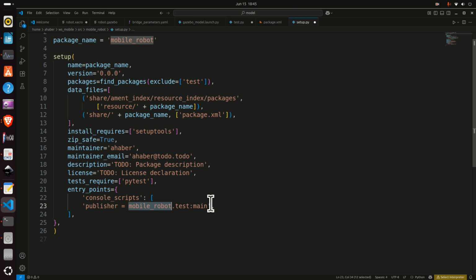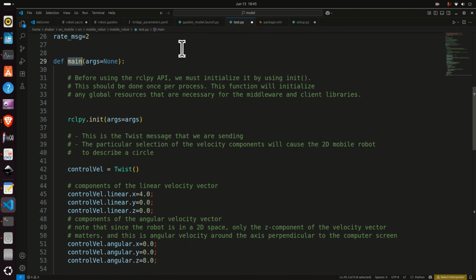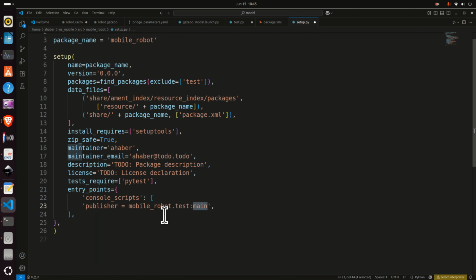Then we need to specify over here the package name. The package name is mobile robot. Then we need to specify the name of the file. The name of the file is test.py. Here you just need to specify test, and what we need to specify is the function that will be executed. The function is main. Once you put everything together, you will obtain this line.